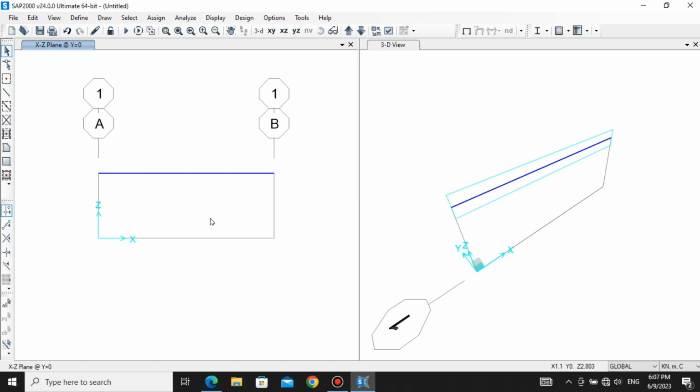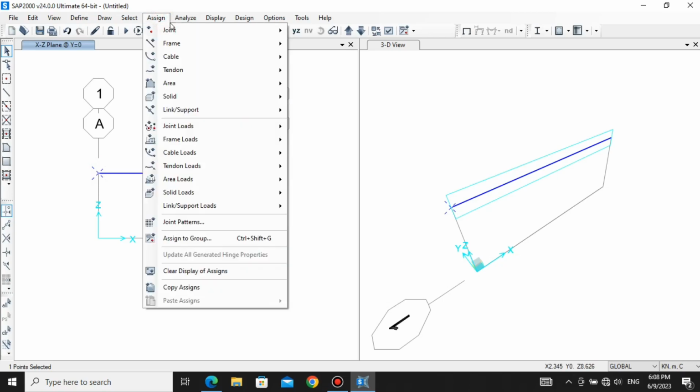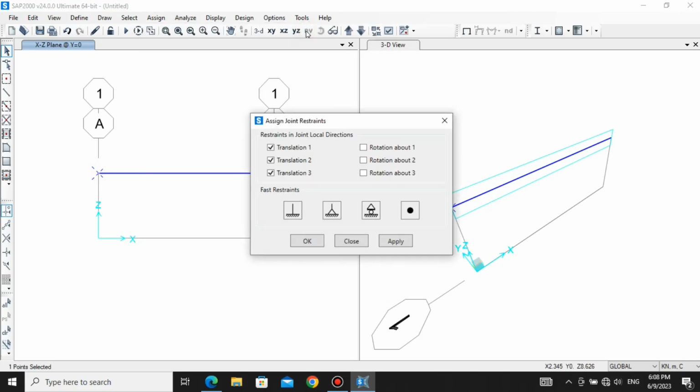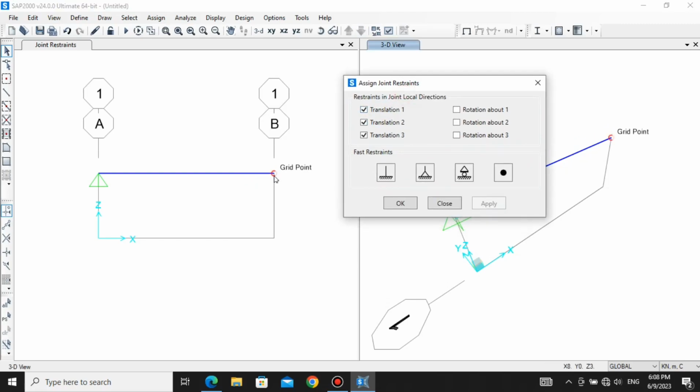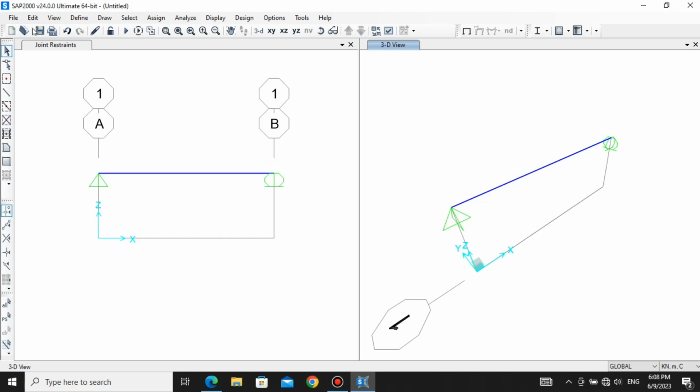Now what we need to do is assign the restraints. We have a hinge support here and a roller support here. So let's select this point and assign the joint restraints. Let's assign hinge over here, apply. So we get the hinge. Now here we're going to apply roller, apply. Okay, so we are done with giving our joint restraints.